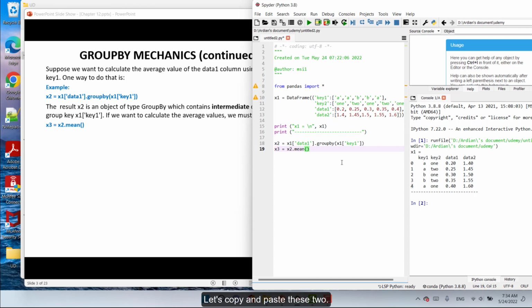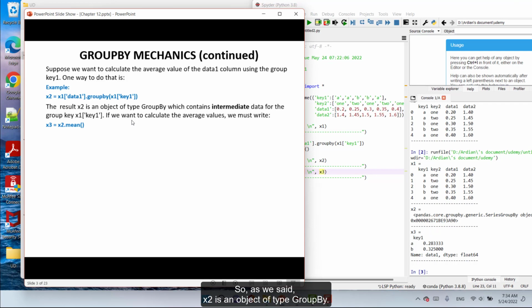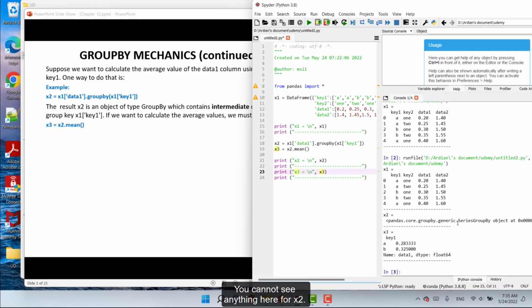Let's copy and paste these two. Here we have x2 and here we have x2. x3 here and x3 here. Execute it up until here. So, as we said, x2 is an object of type groupby. You cannot see anything here for x2. However, x3 will calculate the mean value of the group created by x2.